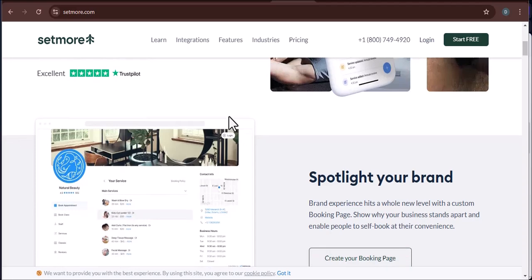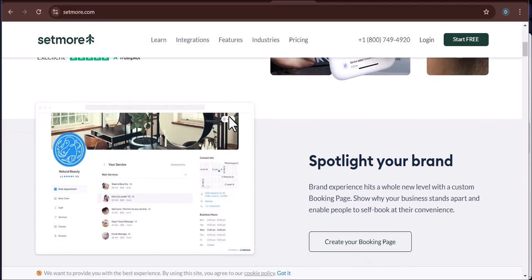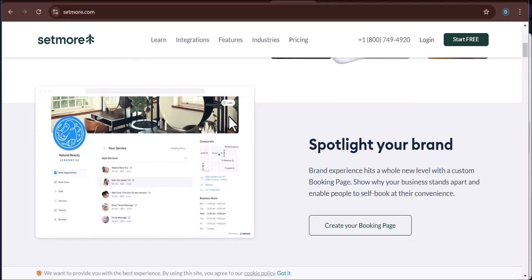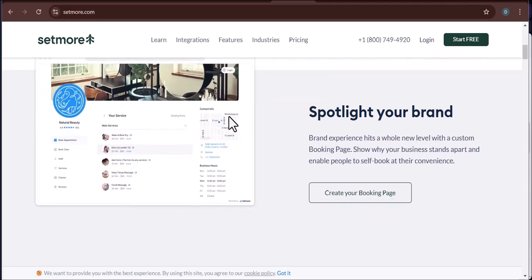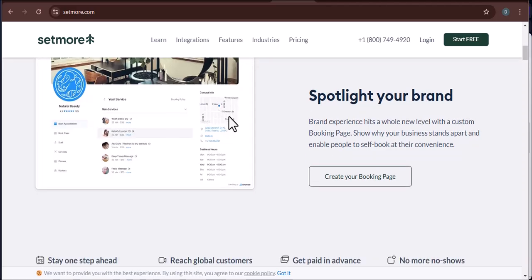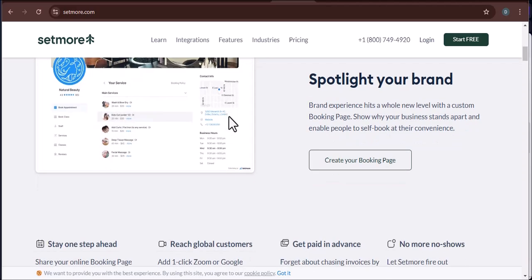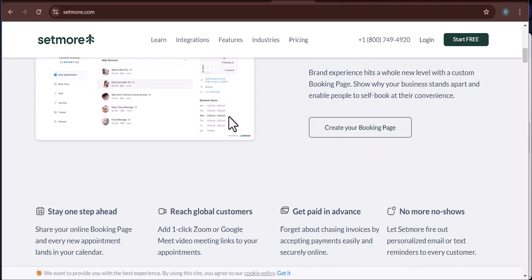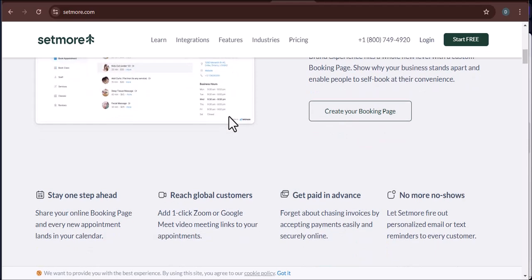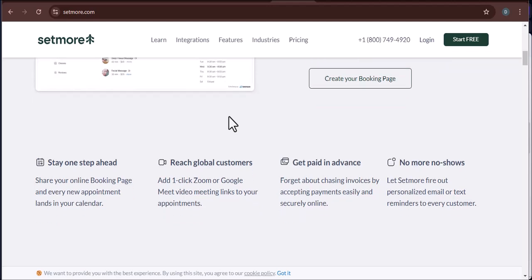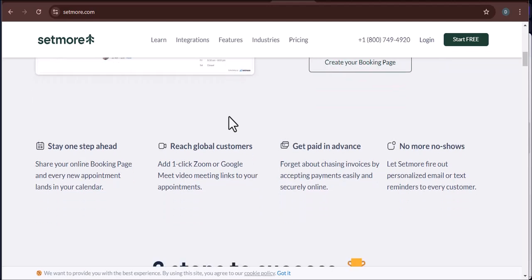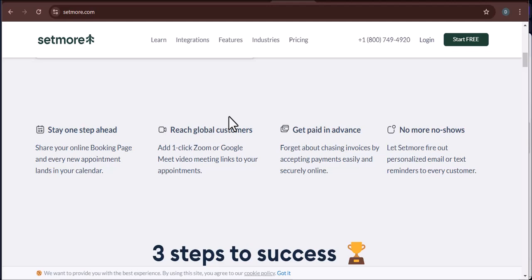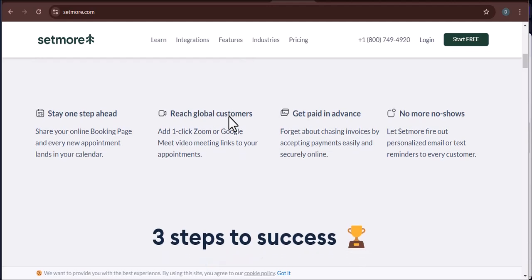That's where we come in today. We're going to dive deep into Setmore and show you, step by step, exactly how to add services to your account. This isn't just about clicking a few buttons. It's about strategically organizing your offerings so they are appealing, easy to understand, and drive bookings. Whether you're a new Setmore user just getting started, or you've been using it for a while and want to refine your service menu, this guide is for you.